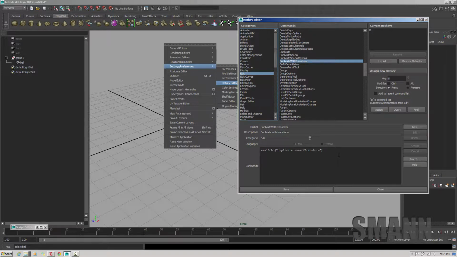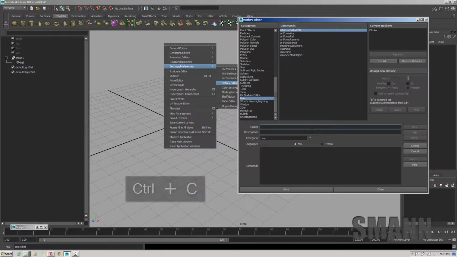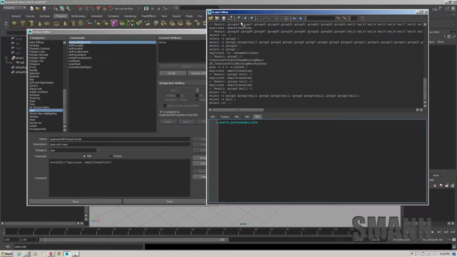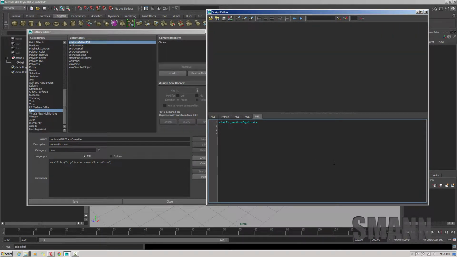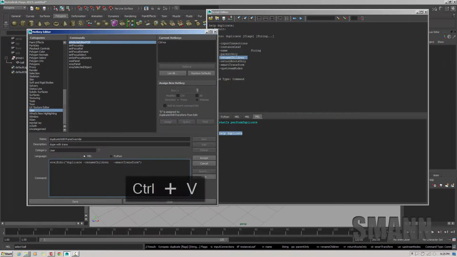So it's pretty straightforward. I'm going to grab this and create a new one of my own in the user. And I'm going to say duplicate with trans override, dupe with trans. Drop that in there. Now there's a flag for the duplicate command that'll rename those children. So I'm going to do a help duplicate, and what I'm looking for is this thing called rename children. So I'm going to highlight that, drop it in here, and accept that.